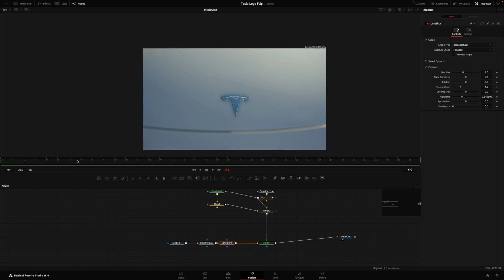So go ahead and scroll to the point of when the logo comes all the way out. With the lens blur selected, keyframe the blur size. Then move the playhead to the very beginning, turn it all the way down. Move the playhead to the point of where the logo starts to go back into the car. We're kind of putting a lot of the keyframes on the same exact frame.